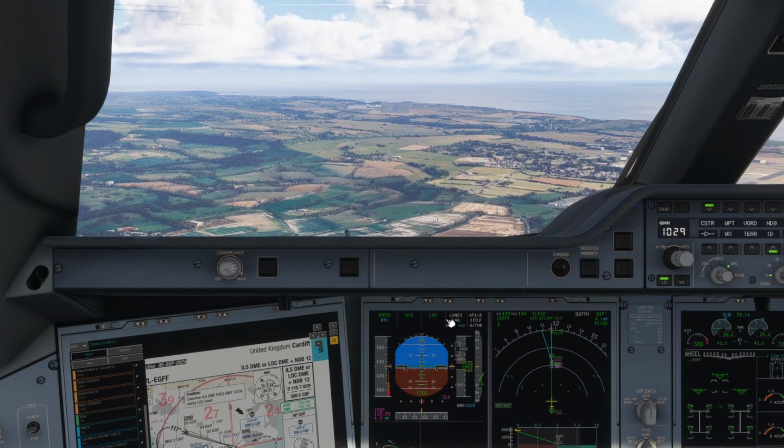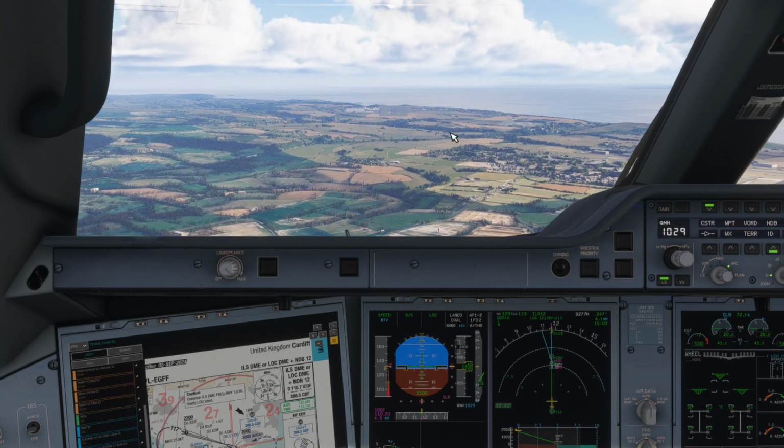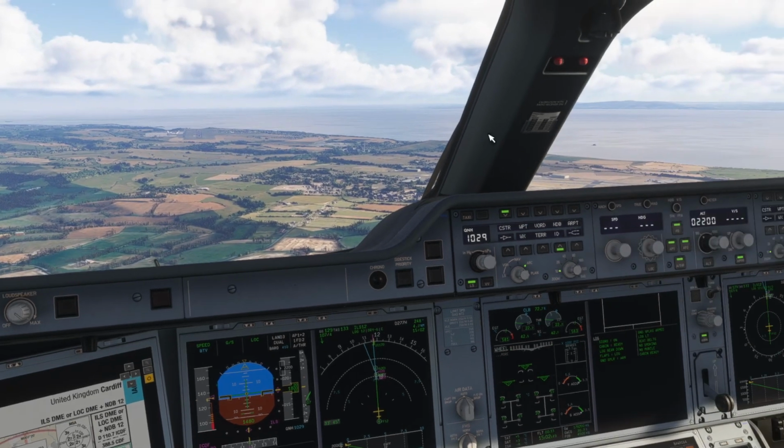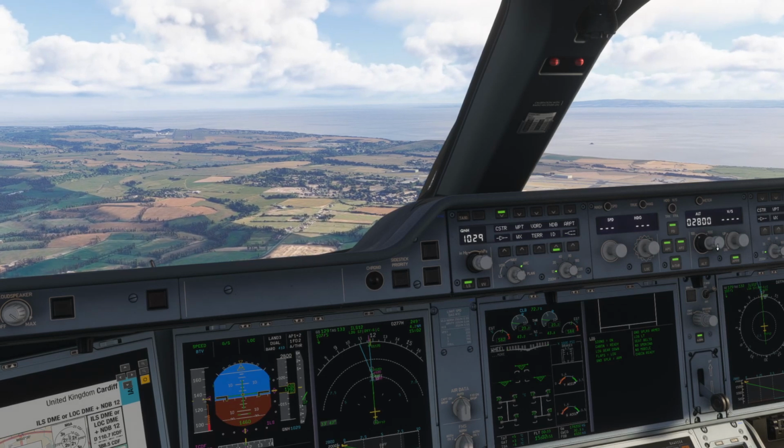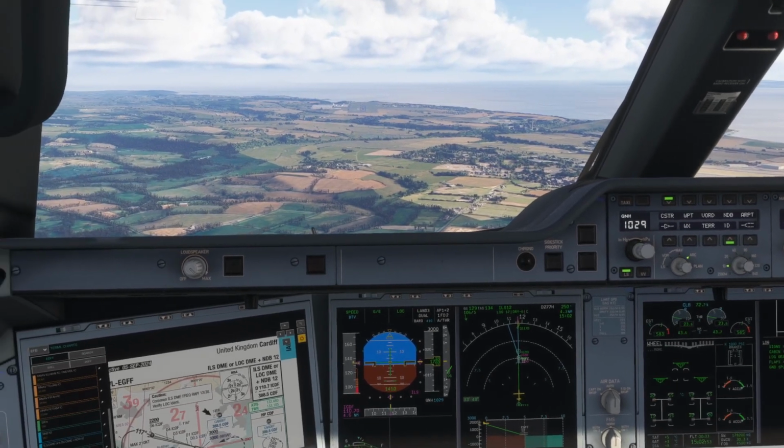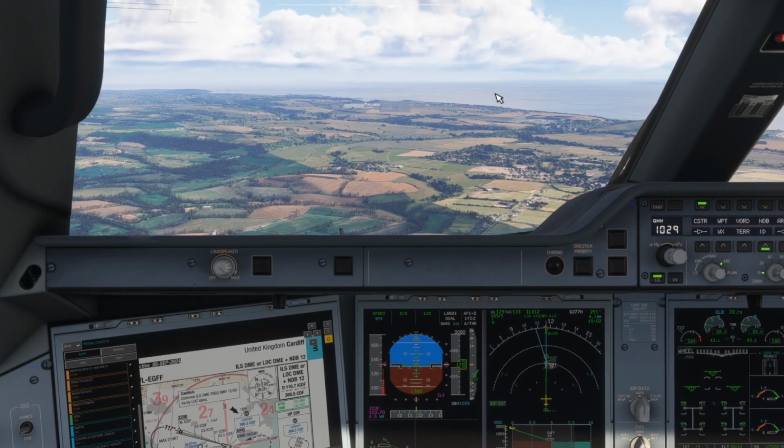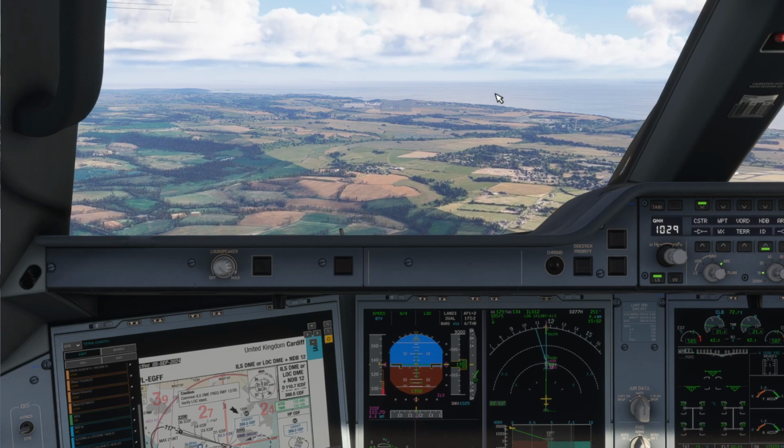Glide slope has been captured. We're on the localizer. We would then set the missed approach altitude, so that's done, ready for the go around in case we need it. All that's left then to do is land your aircraft.